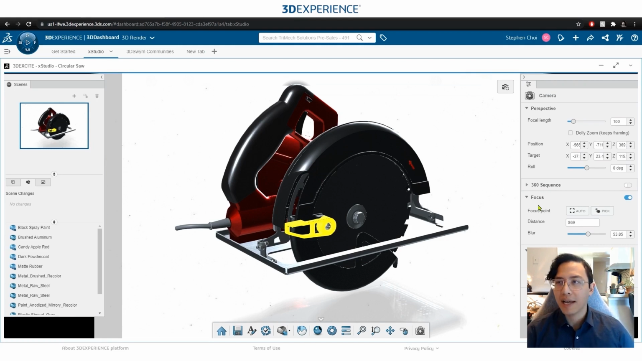But really, the focal length and the focus are very important for your rendering to come out looking more realistic and not overly synthetic or perfect. Focus is a great way to create that photographic look.